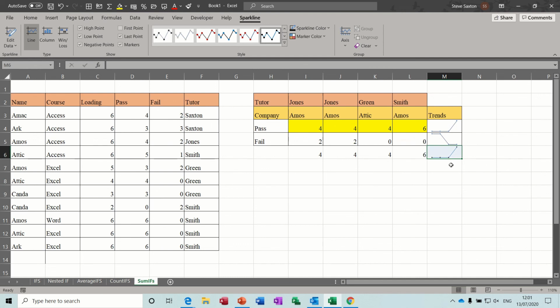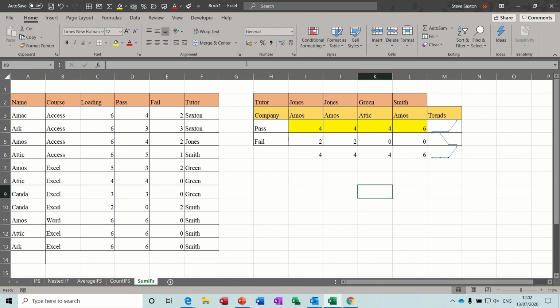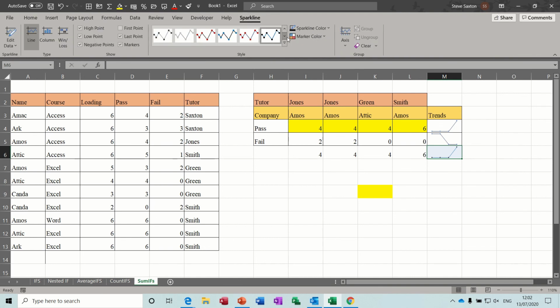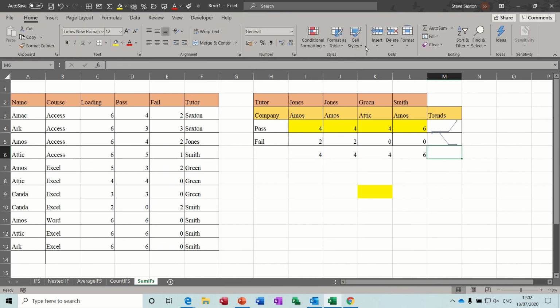Now to delete these, you can't just press the delete key because these are in the background of the cell, a bit like when you make a cell yellow, for example. If I press delete there, it doesn't delete the yellow, I have to clear it. Likewise with the spark line, you have to clear.